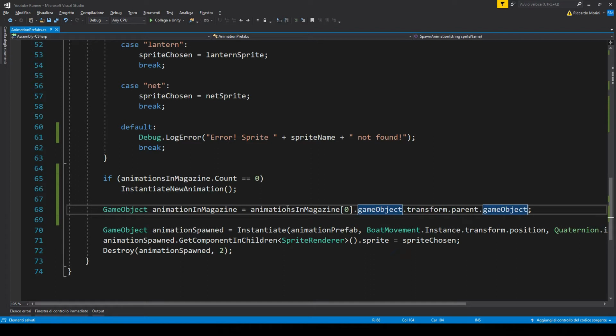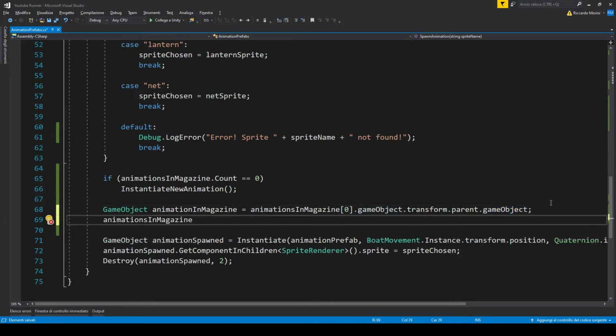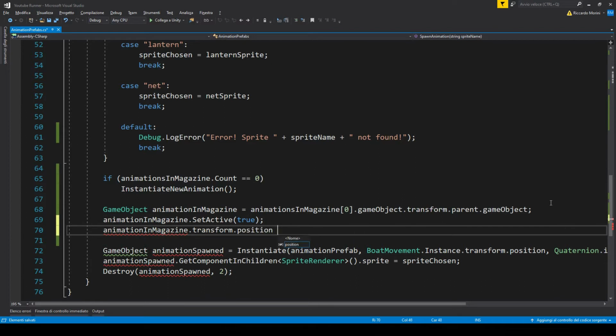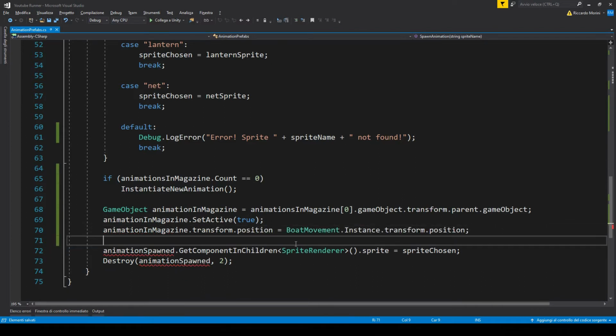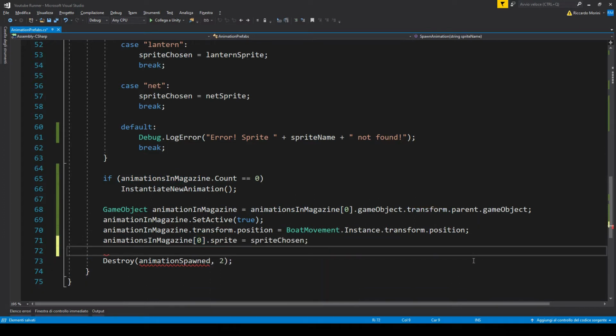Alright, so this way we are accessing the magazine, getting the first element, getting the game object, then we get the parent game object. Then we want to turn that to true. Change the position. We can also delete that. And then we change the sprite, or the child in this case. So we can actually do this to select the sprite renderer. And finally, instead of destroying it, we remove it from the list.